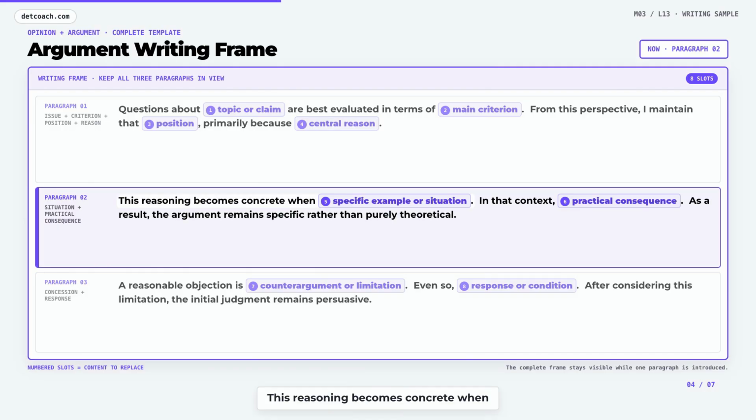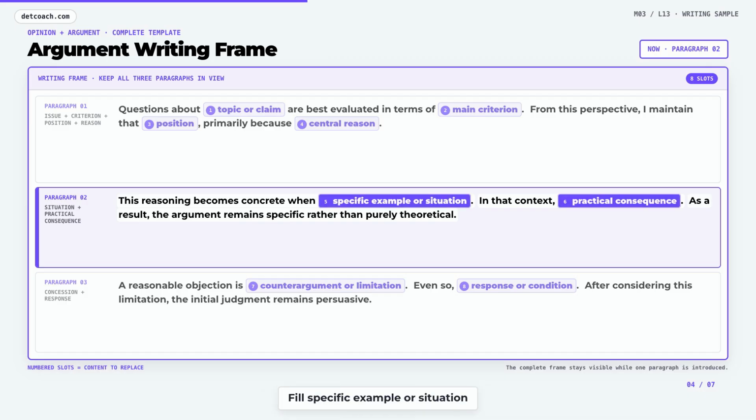This reasoning becomes concrete when specific example or situation. In that context, practical consequence. As a result, the argument remains specific rather than purely theoretical. Fill specific example or situation with a complete clause that can follow when. Explain who needs to take what action and under what circumstances. Fill practical consequence with a complete clause explaining what actually happens in that situation and how it supports the earlier reason. Do not simply write, for example, and then restate your position. The situation, action, and consequence must form an observable cause and effect chain.